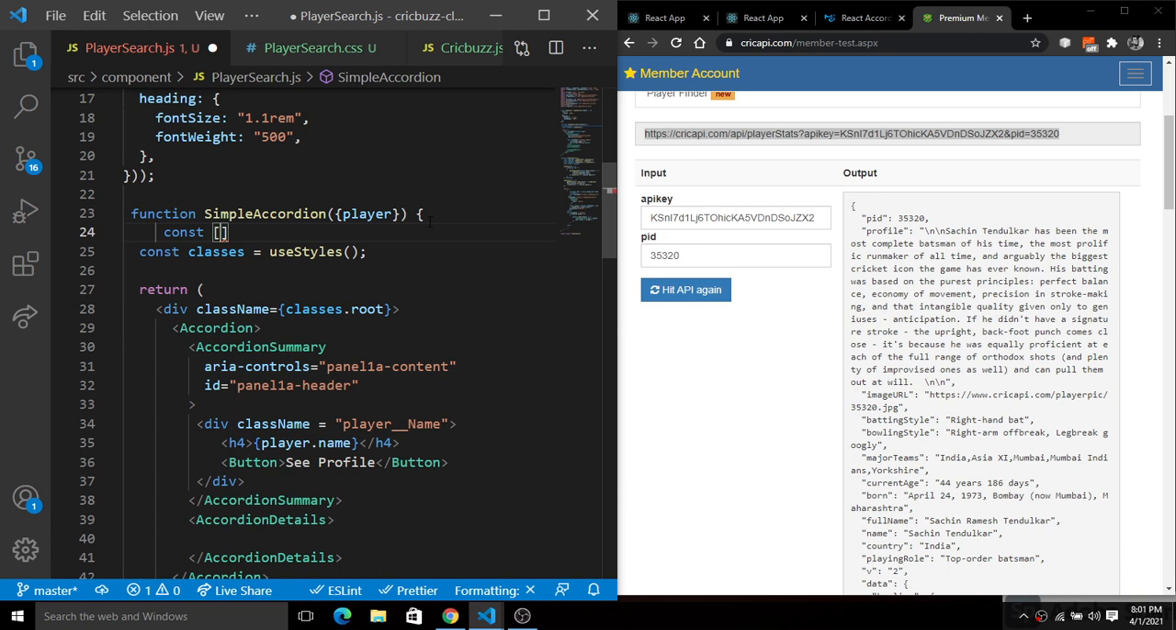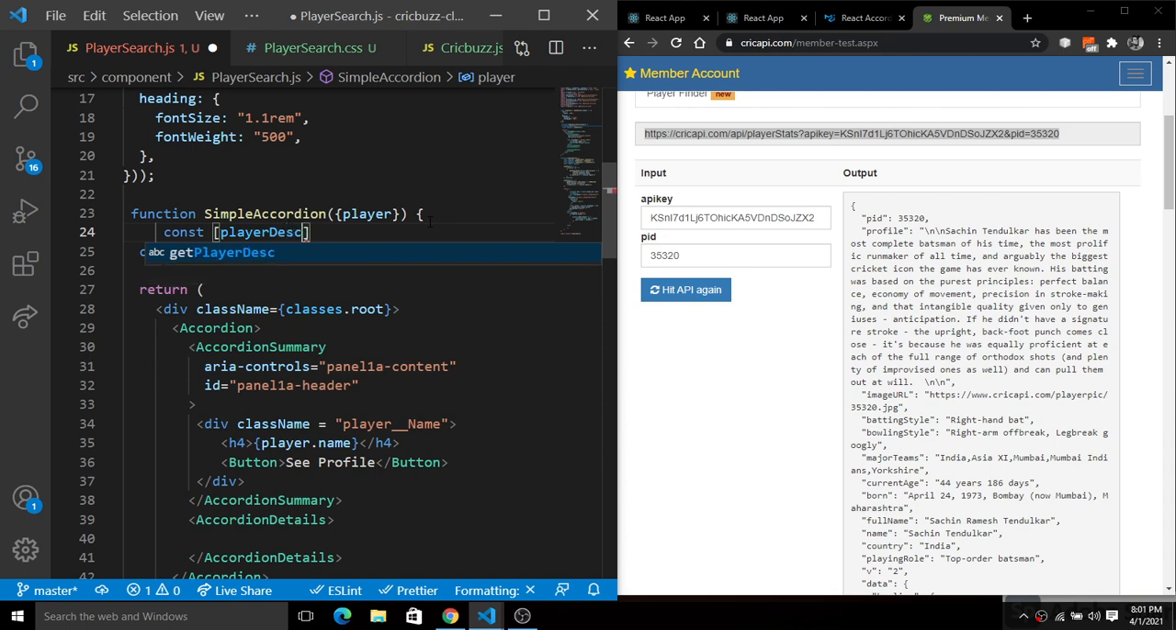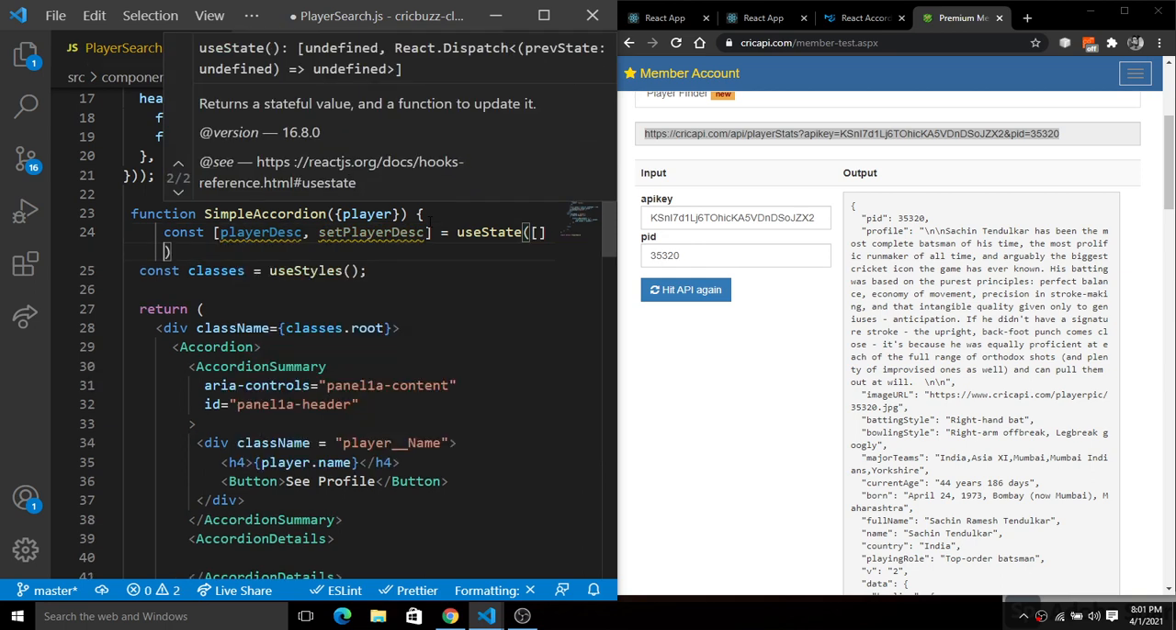So next we have a player desk. Okay, right now we have this player desk, and set player desk, right? And now we have this useState. It will generate a list of array or information inside of this. Initially it will be an empty array right now there.